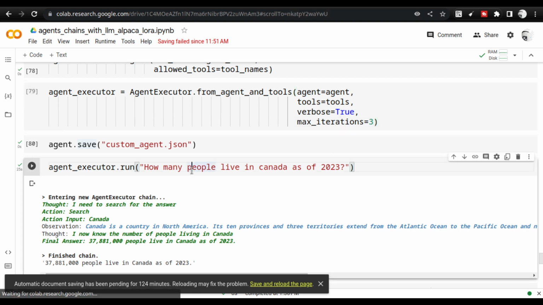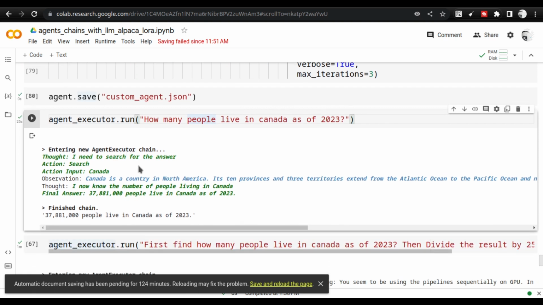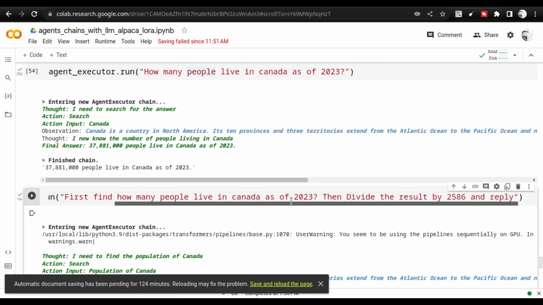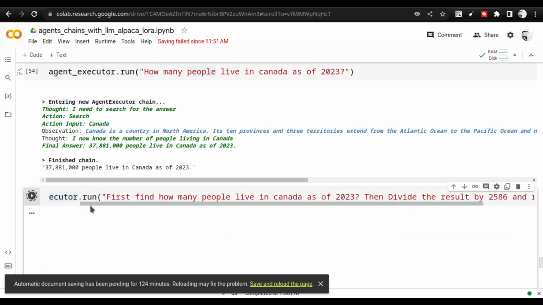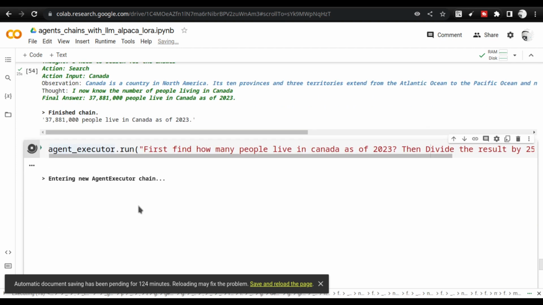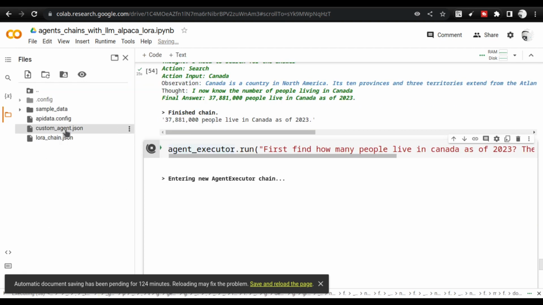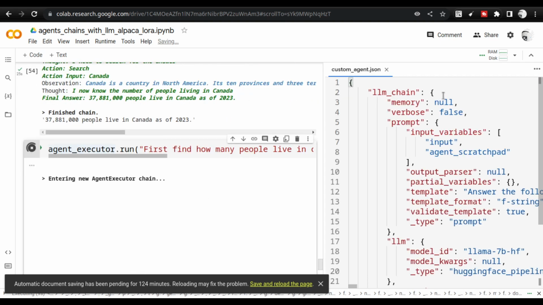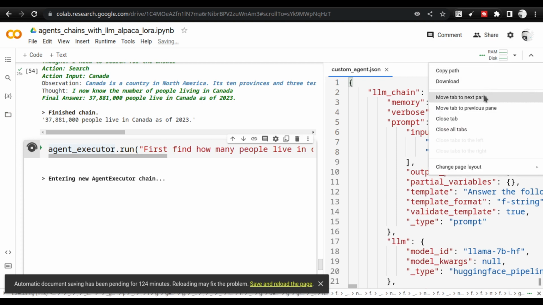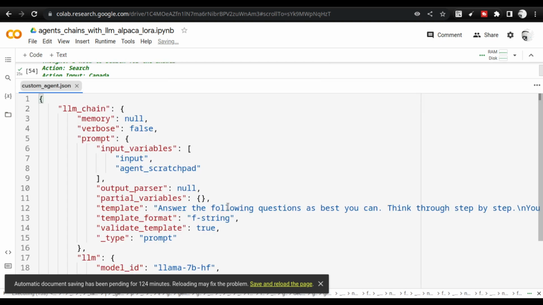So I am just asking how many people live in Canada. I got the answer, but now here I am asking how many people live in Canada as of 2023, and then divide the result. So let me execute this in front of you. It will go into the execution chain. As it is getting executed, I will also show you the custom agent that we created. So let it execute there, and in the meantime I will show you how it looks.